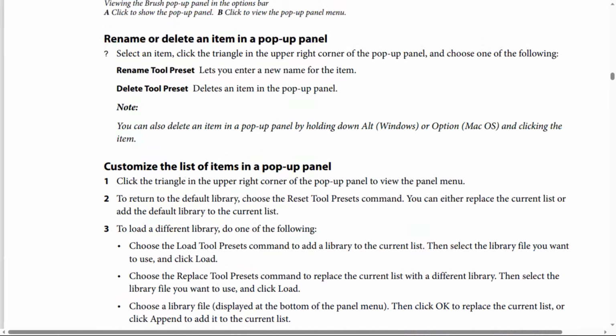How to customize the list of items in a pop-up panel. We have many steps. Step number 1. Click the triangle in the upper right corner of the pop-up panel to view the panel menu. Step number 2. To return to the default library, choose the Reset Tool Presets command, and you can either replace the current list or add the default library to the current list.